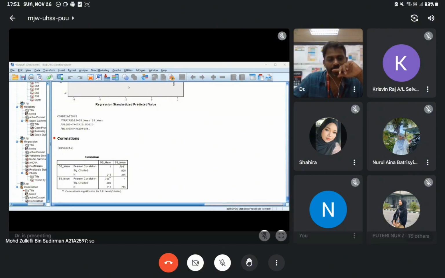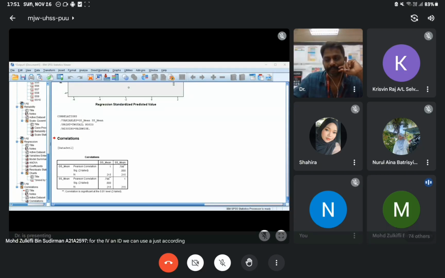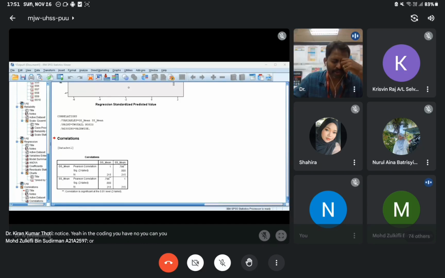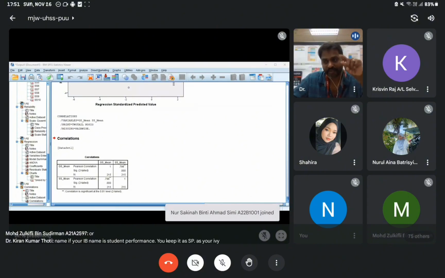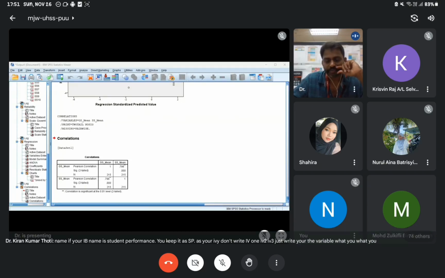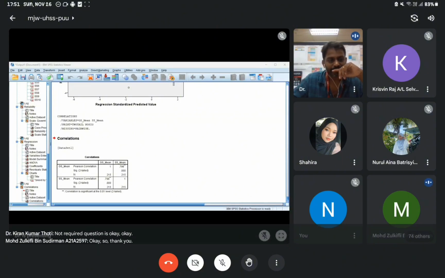Yes, please. For the IV and DV, can we use just a code, not the questionnaire? Yes, you have to use coding, not IV and questionnaires. You can use your IV name and DV name. If your IV name is student performance, you keep it as SP as your IV. Don't write IV1, IV2, IV3. Just write the variable you have chosen. Questionnaires are not required. Okay, sir. Thank you.